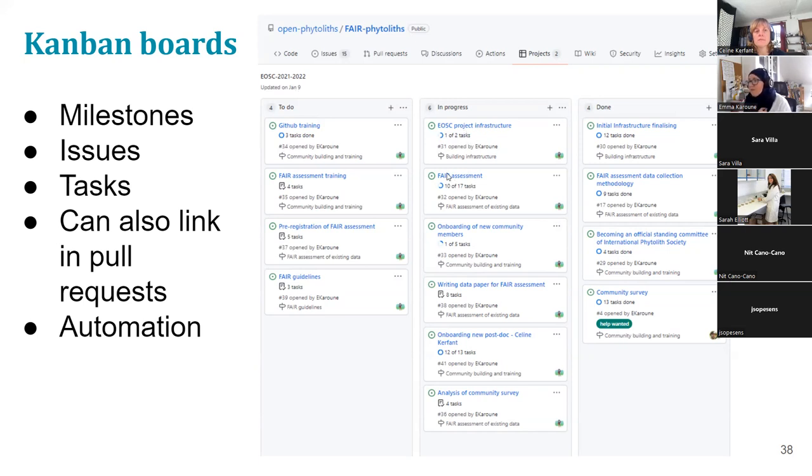But things like the fair assessment, it's got 17 tasks. We've done 10 of them have been ticked off. So it's something that's in progress. But then these ones on this side are the things that we've finished. So we've finished our community survey. We've finished setting up the committee and this data collection methodology. So all these things have been finished.